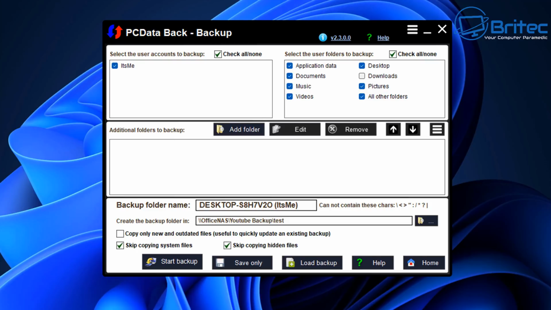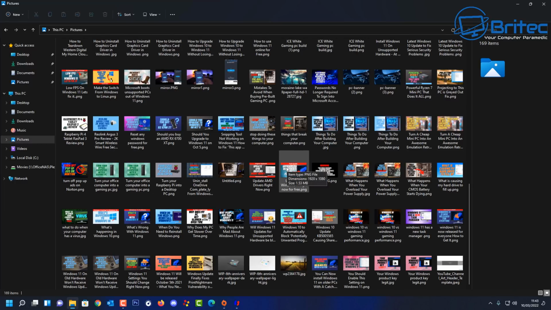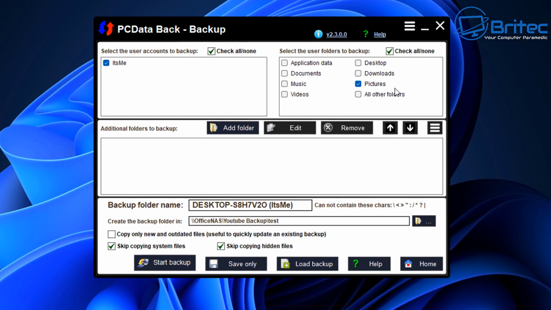Now, another thing you can do is backup to any destination, for instance, like a NAS drive, or you can backup to an external drive or something of that nature. So here is all my pictures that I'm going to backup here. So we're going to copy all these to a directory on my NAS drive. So let's go ahead.